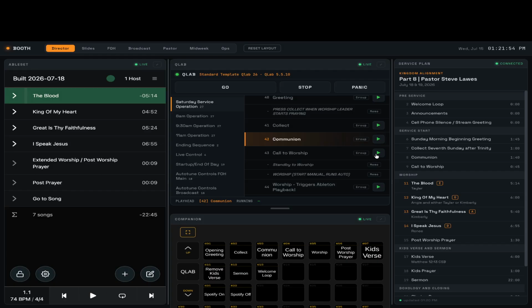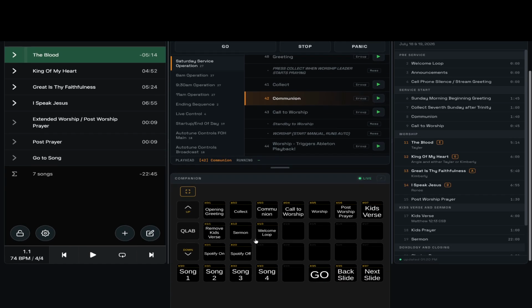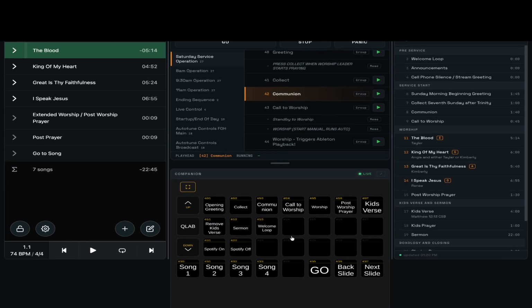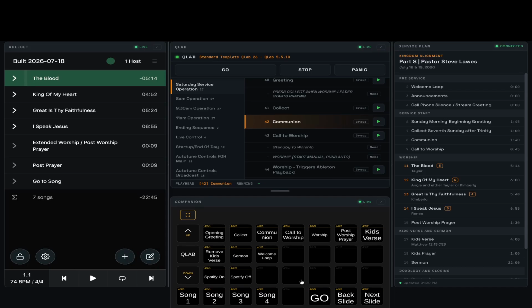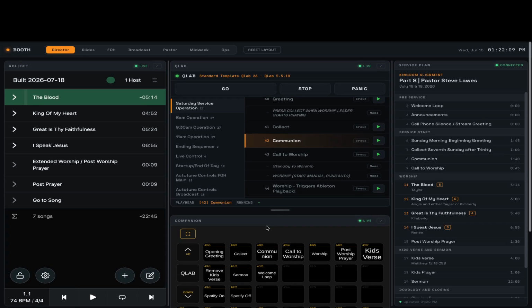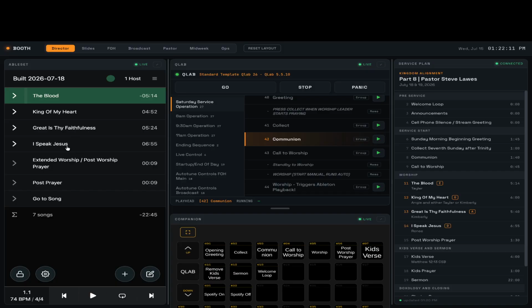You can launch anything directly from these, and it's going to do that. You have Go. You can stop and panic as well if you wanted a queue to stop. So now QLab queues down here in Companion are just kind of treated as like hotkey hotshots, if you will. AbleSet's now brought up to the front here on the left.